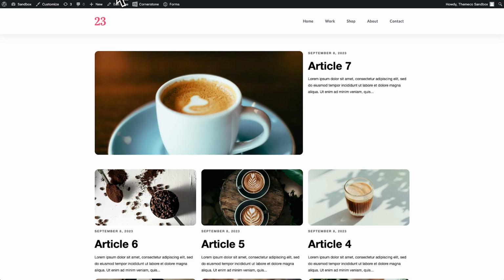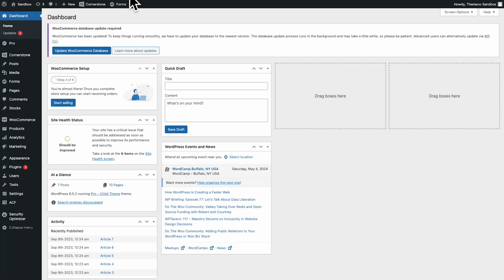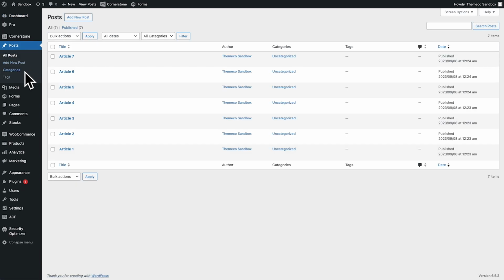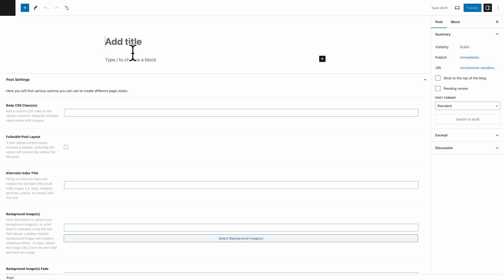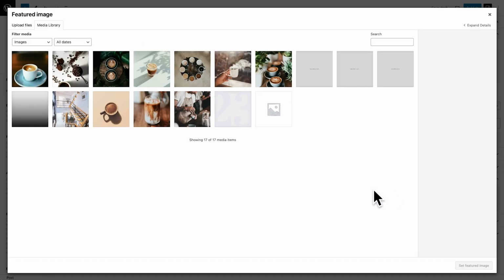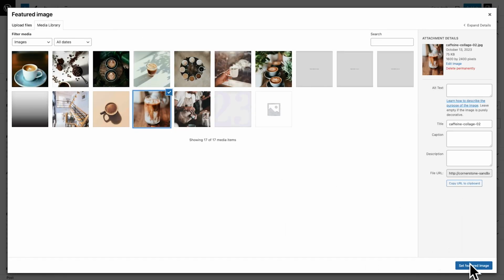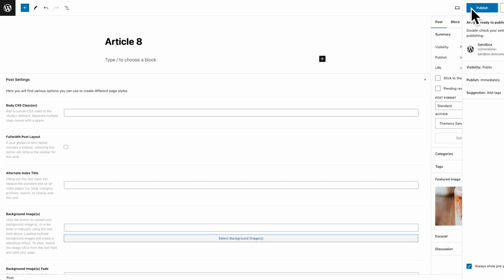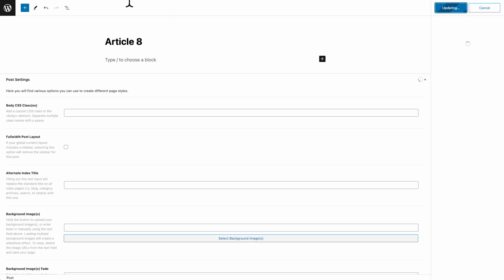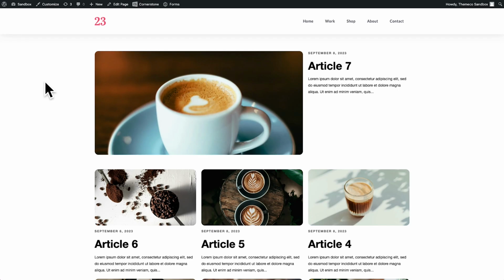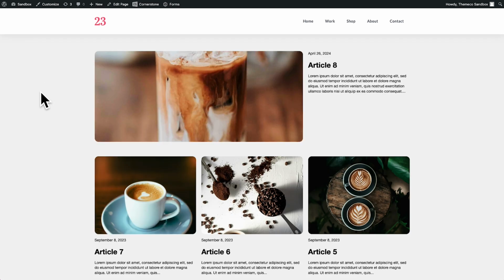So now if we go ahead and we jump into the back end of our site, and we jump into posts, and we create a new post for Article 8, we'll come in here and we'll type Article 8. We'll give it a featured image, and we'll just grab one of these random ones here, click set featured image, and we'll click publish. And as soon as we do that, let's jump back to our front end here. We'll refresh with our new design, and right away, there's Article 8 in the featured spot, and it automatically bumped Article 7 down into the area below.